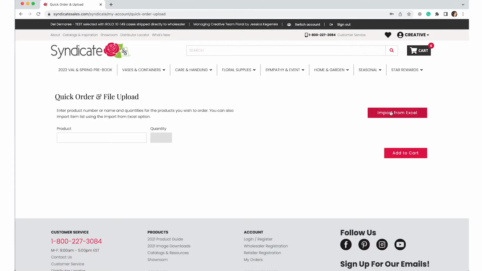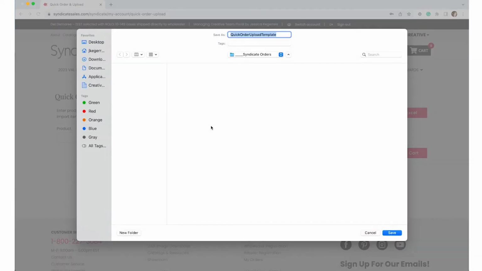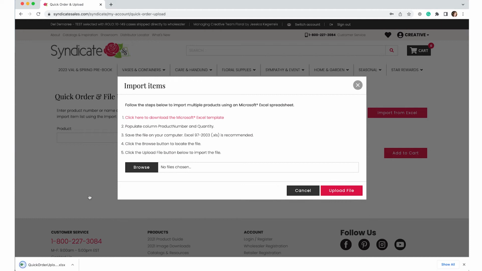On this screen, head over to the right side and click the button Import from Excel. A window will appear with instructions. Click on the first item in the list to download the Excel file template. This template ensures the product numbers are correctly formatted when brought into the website.